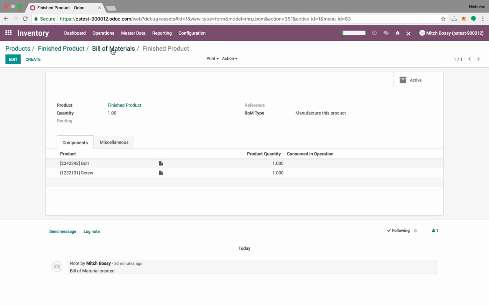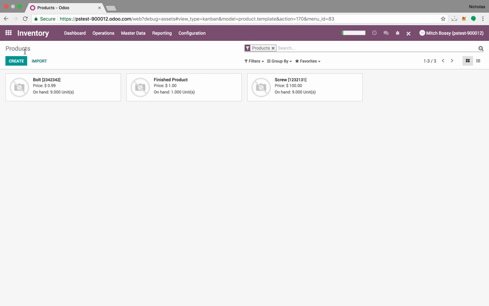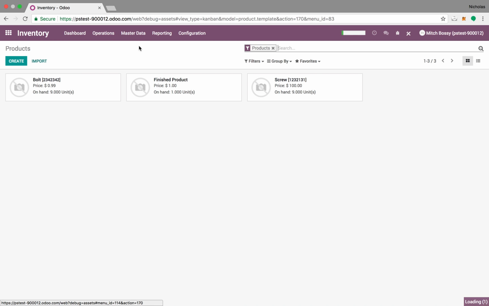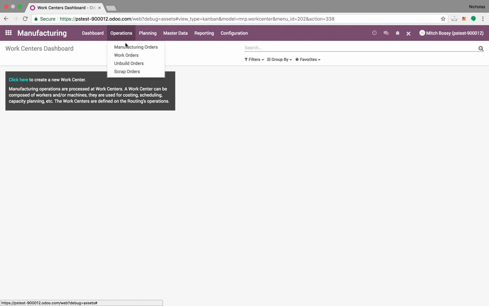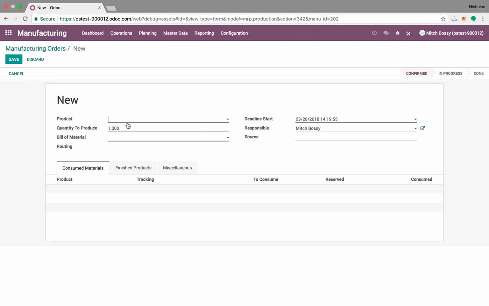So next step is to go to the bill of material, and we did that. So now you want to actually manufacture it. Before we manufacture it, let's make sure we have enough in stock here. We have 9 of each on hand. So we'll go to the manufacturing app, operations, manufacture order, and we'll create a new manufacturing order.